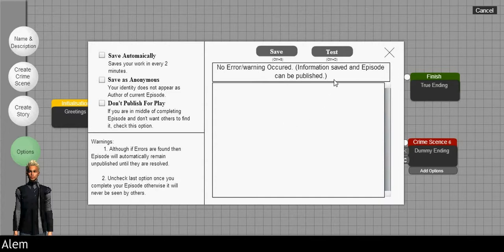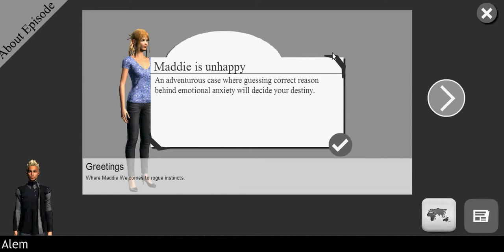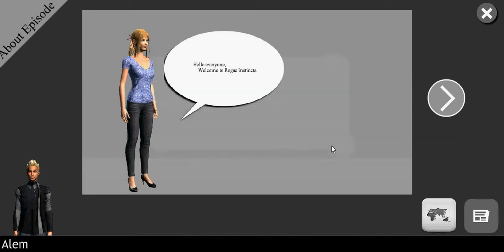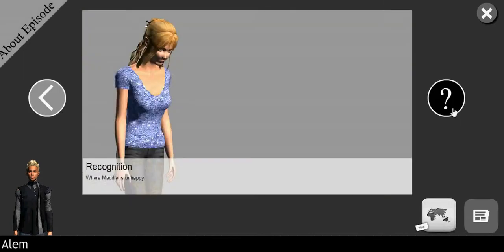There are more options that you can have a look at. Let's begin testing by pressing Test or Ctrl D. This is how our case would look to players.